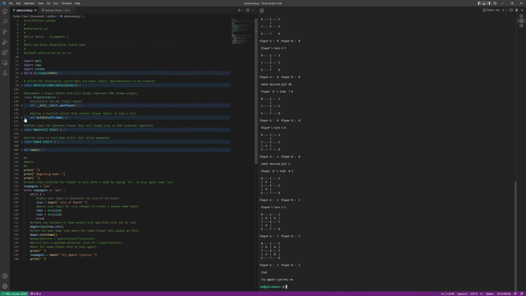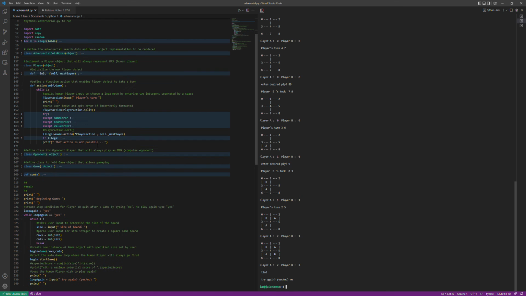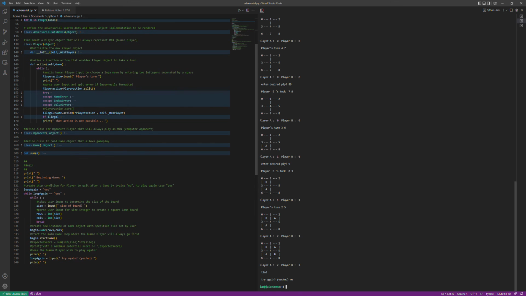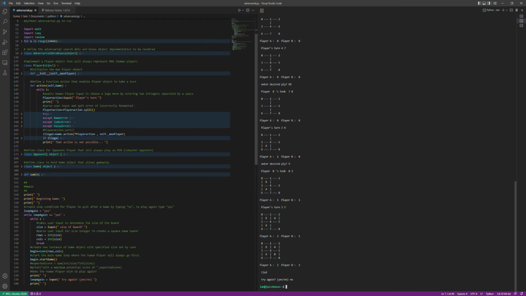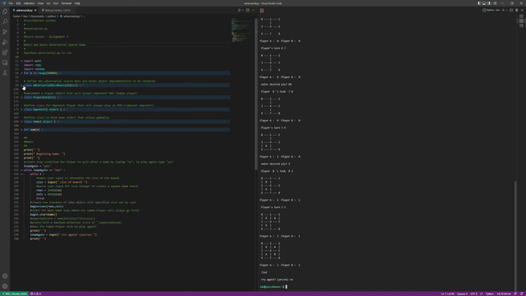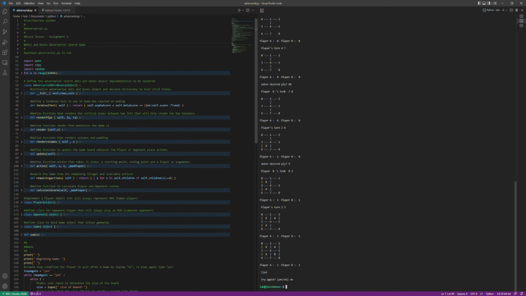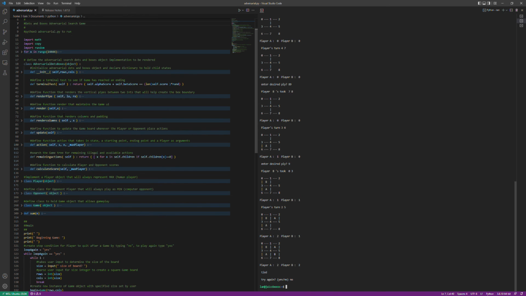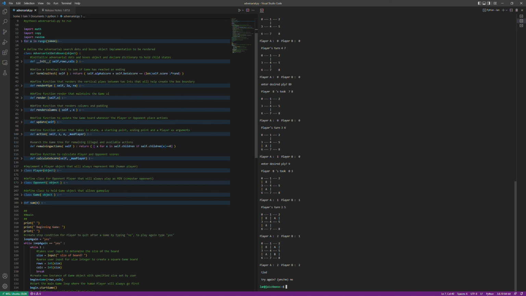For the player, it's taking actions. It takes the input from the user, and it will spit out an error after it parses the input from the user if it doesn't like the format. And then this is the main class that renders the game board and handles all the logic here.